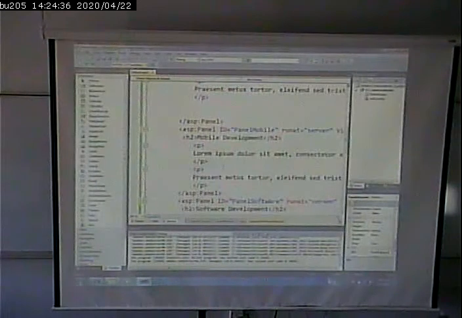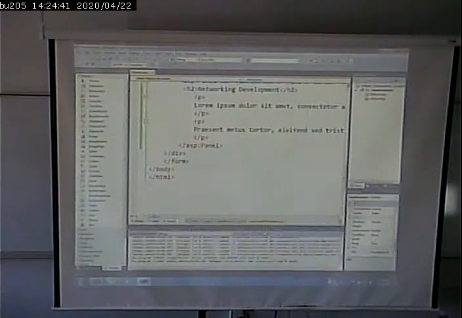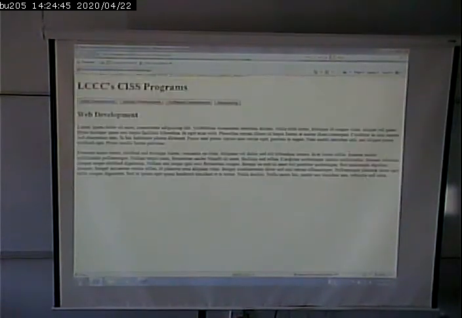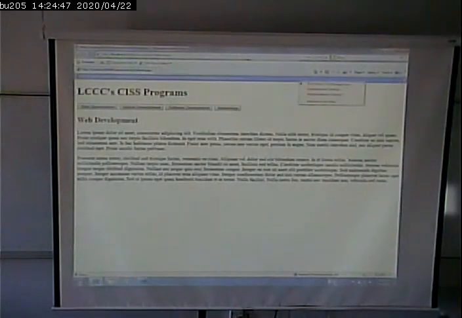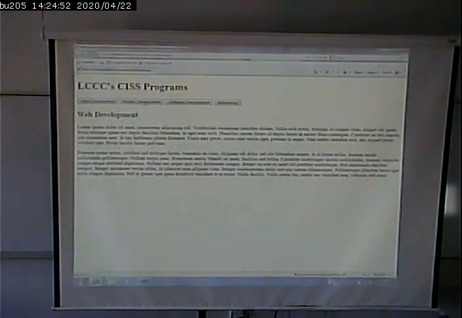So now we look at this and we only see the web development section. If we click these, nothing happens, right? Because we haven't written any code for this. Let's look at the source.